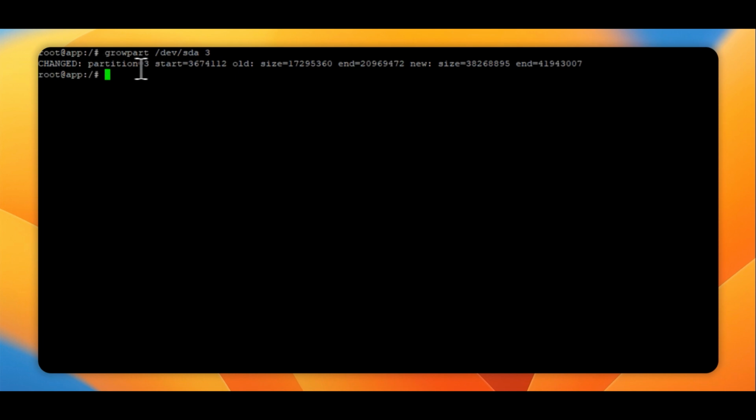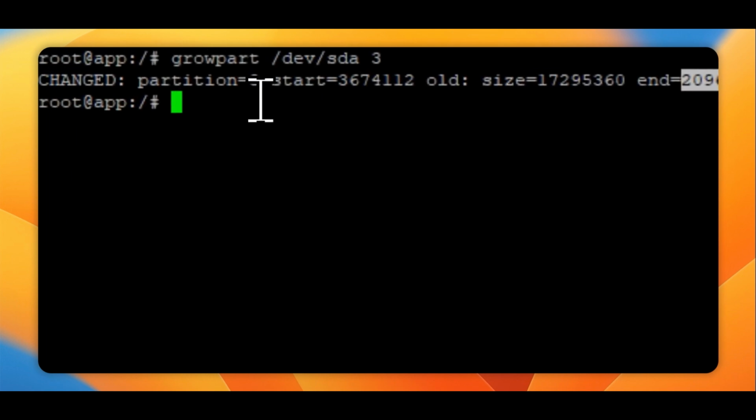So once you've logged in, what you've got to do is type in growpart /dev/sda 3. So that's the partition that I want to increase. So it will increase it to the maximum, which is 20 gigs. So here we go. It increased it to the maximum we could.